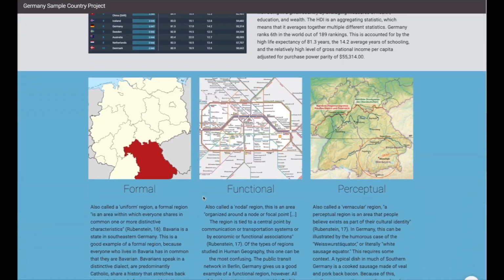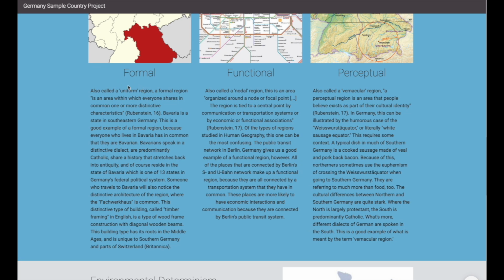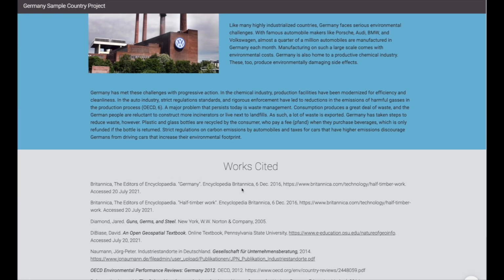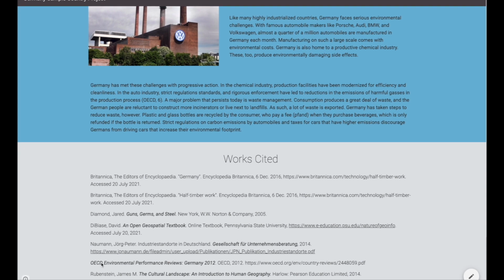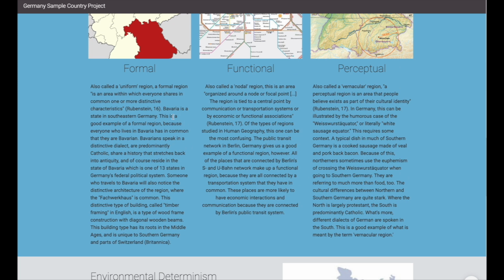Let's take a look. So if you look at my sample website, you'll see that here under formal region, for example, I tell the reader that I found this quote from Rubinstein 16. What does that mean? That means the author here is Rubinstein and it's page 16. Now, if I'm the reader, I'm going to look at the bottom in the works cited, find the Rubinstein book here at the very bottom, and you can see that this comes from the textbook, The Cultural Landscape, An Introduction to Human Geography. And again, this is on page 16.